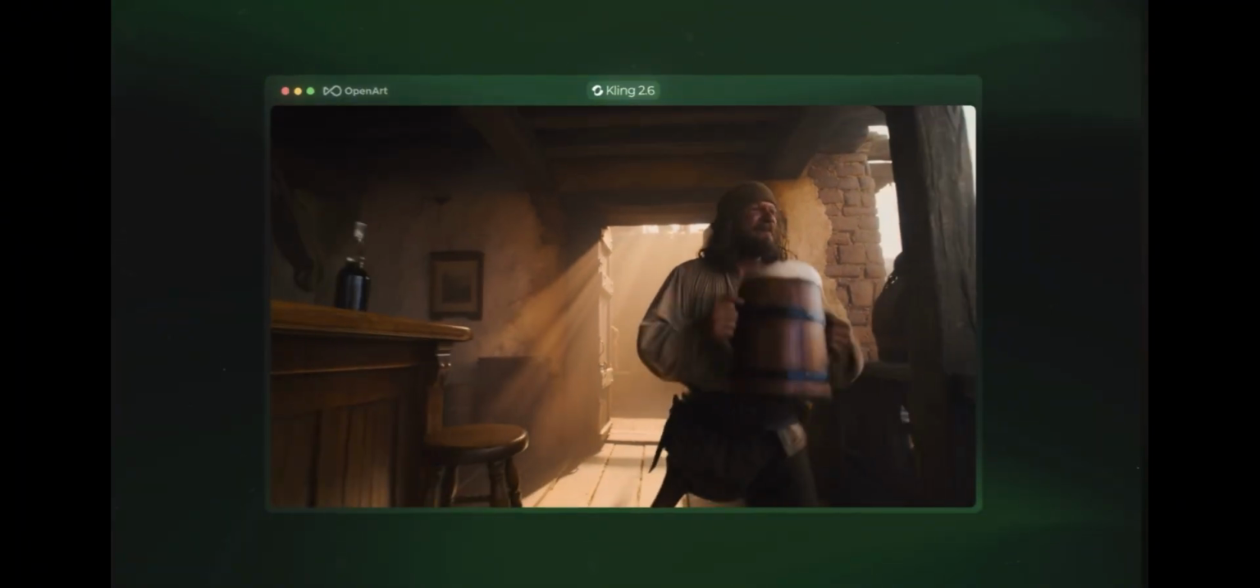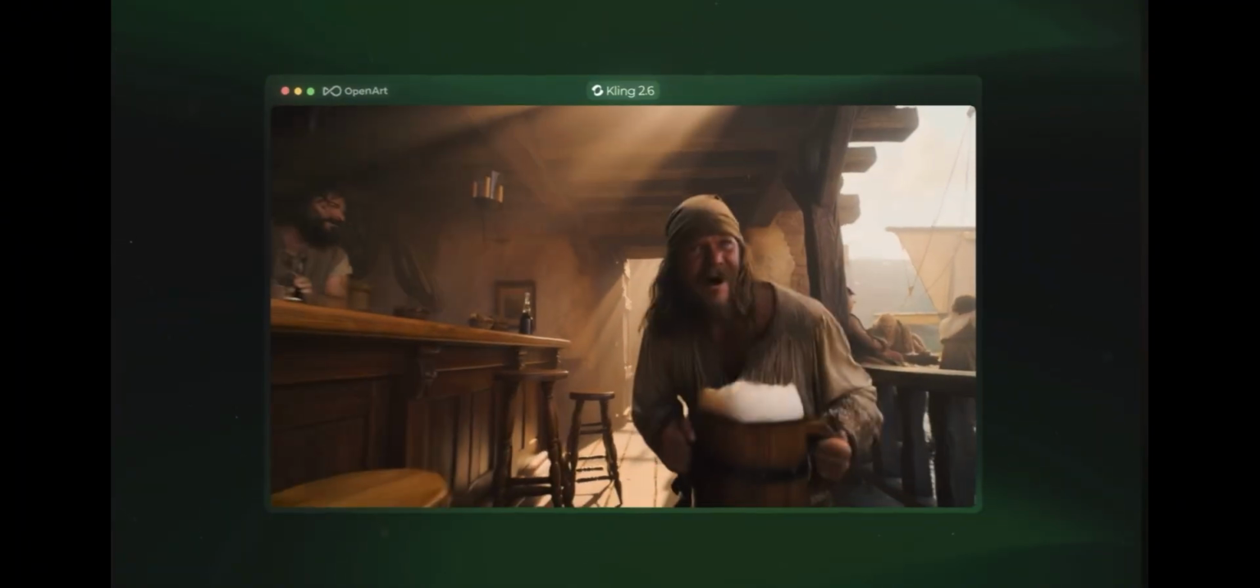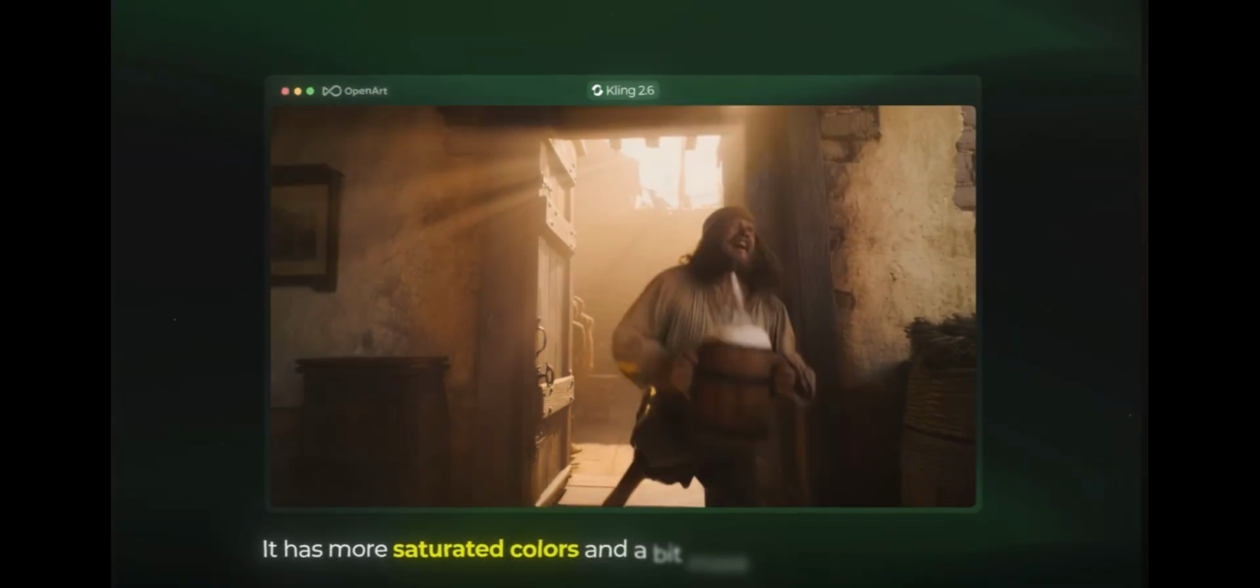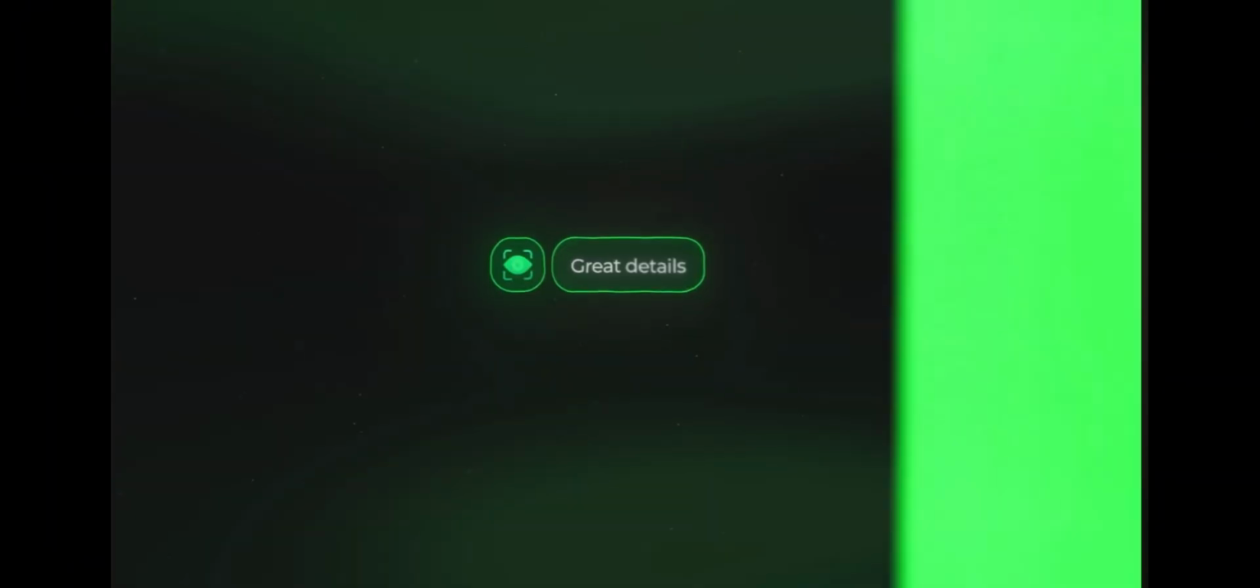Well, what else? What have we here? One of the key things about Kling is that it has more saturated colors and a bit more of a fast-paced feel, but overall, it is just really good, especially for the money you are paying for it. The details are 100% there, the audio quality is solid, and overall, this is a super well done video.